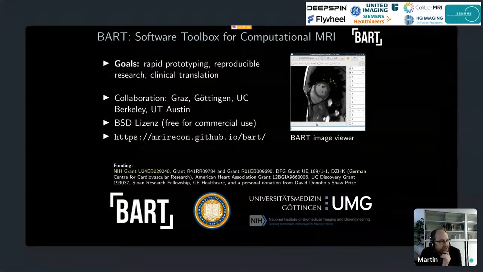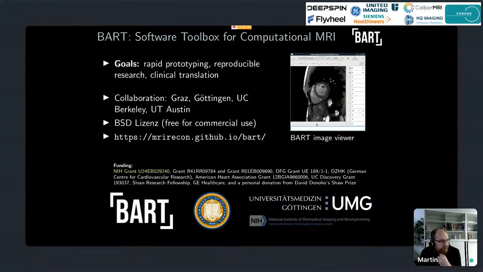Nowadays, it's a development just done collaboratively by different sites, mostly by my group now in Graz, and my former group, or still my group, which I still have in Göttingen, together with Mickey Lustig's group at Berkeley and John Tamia's group in Austin. BART is freely available. We picked a license which makes it free to use, also for commercial use. That's, of course, something you need to think about when doing an open source project.